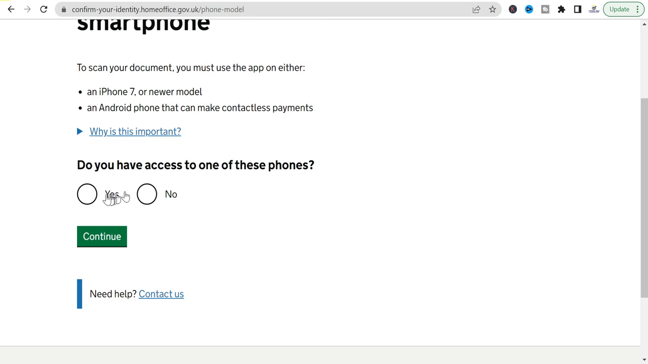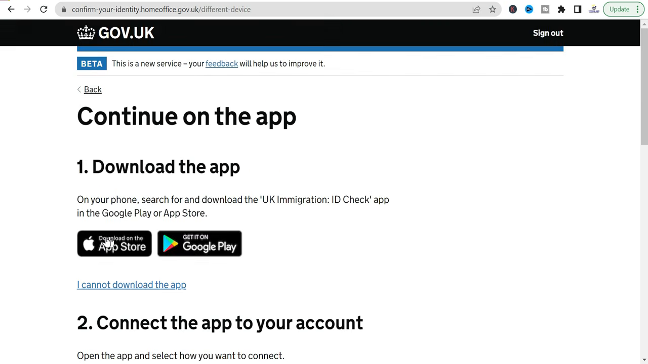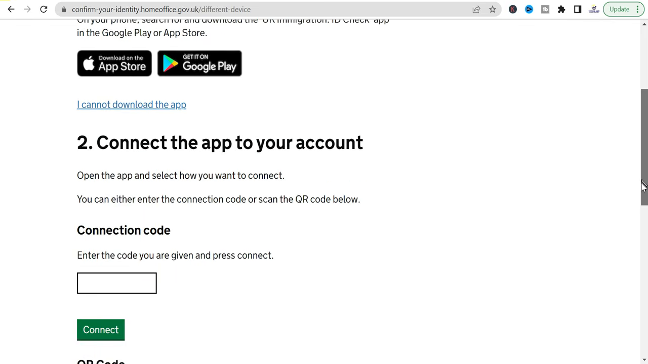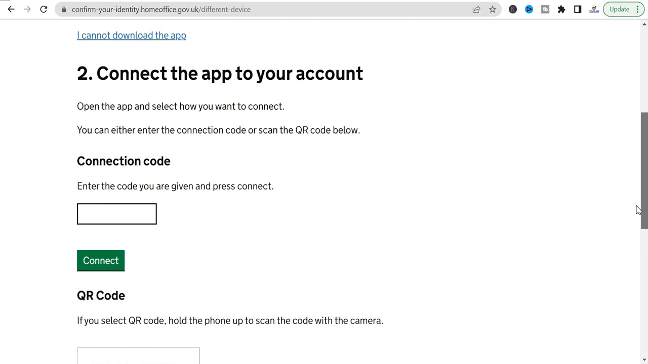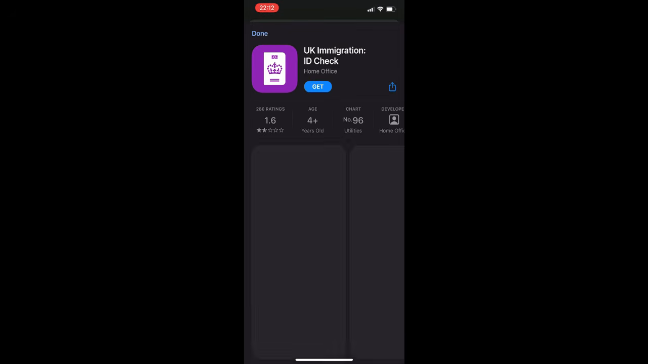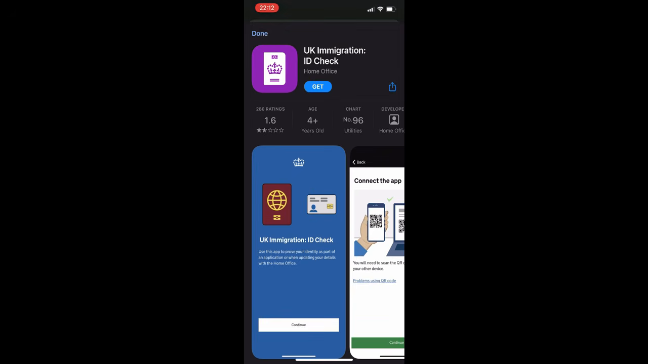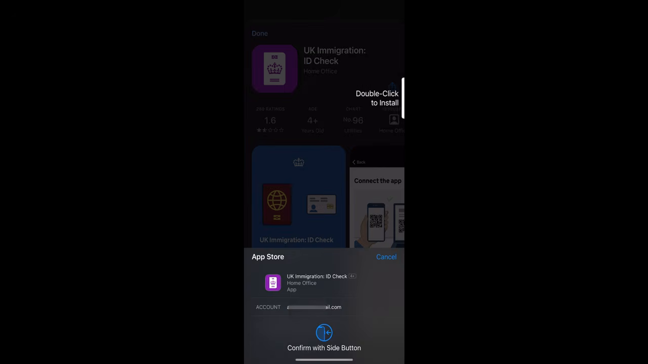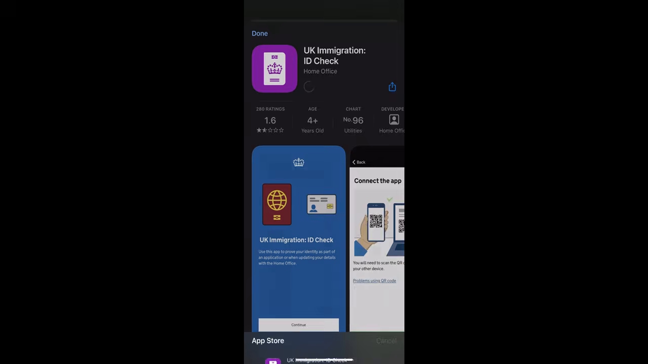So you put in your BRP number, and then they will ask you if you have access to a smartphone. You say yes, then they ask you to continue on the app. They show you a code. What I did here is I just took my phone and scanned the code showing on my computer, and this automatically brought me to the UK immigration check application on my app store. So I clicked on get, I downloaded it, and after downloading, you'll be able to continue.